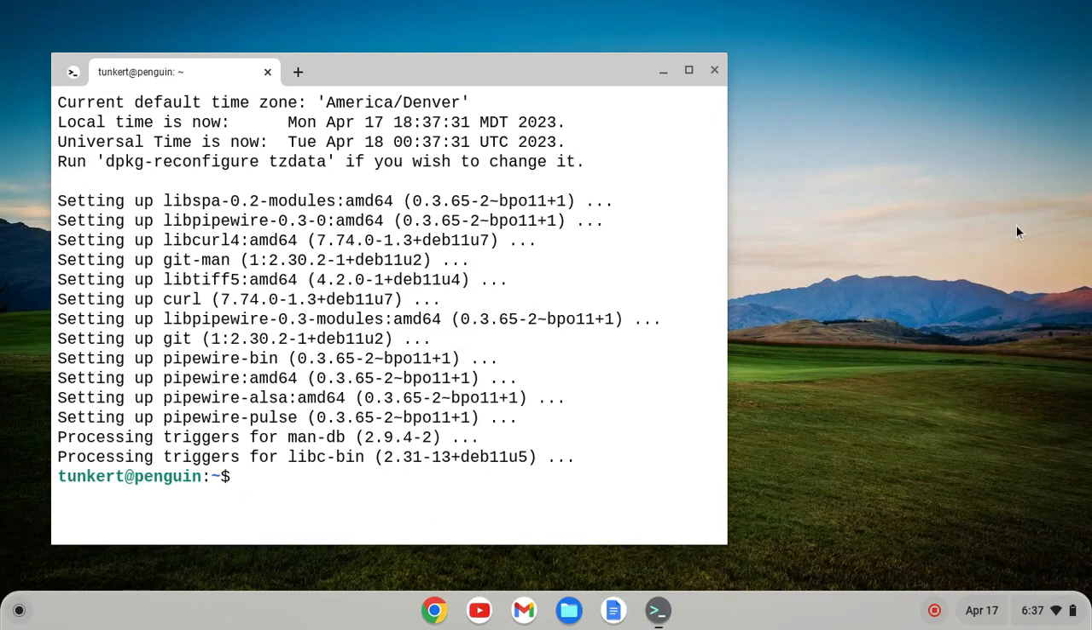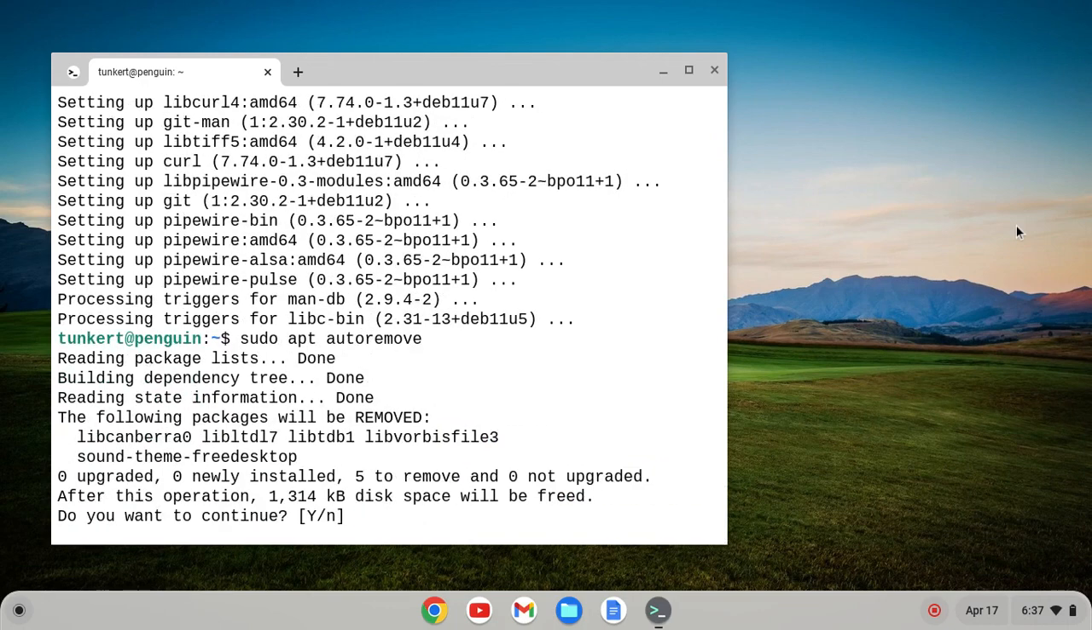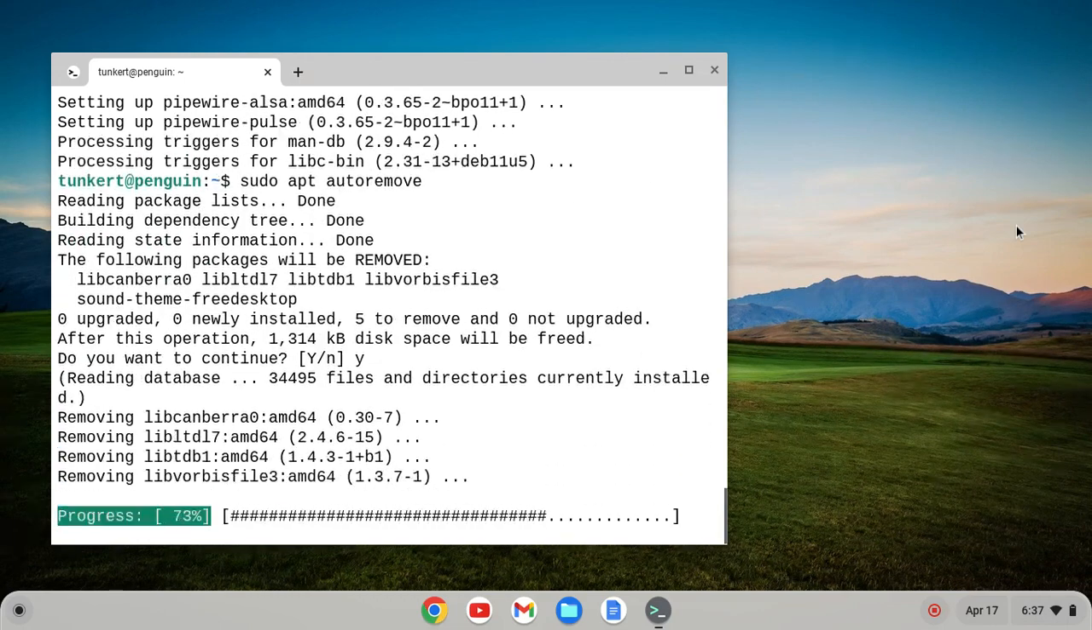One other thing I like to do is do sudo apt autoremove, and that's going to remove anything we don't need. I'm going to leave off the -y flag, and you'll see that's going to ask me if I want to have this amount of disk space freed. I'm going to say yes and hit enter.